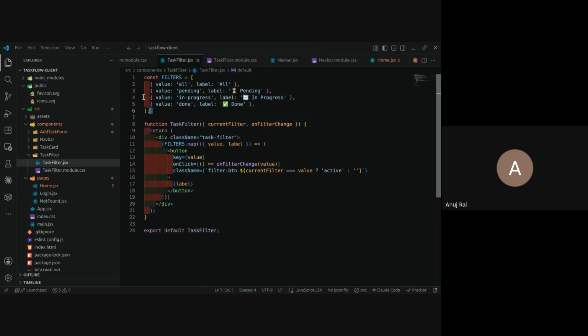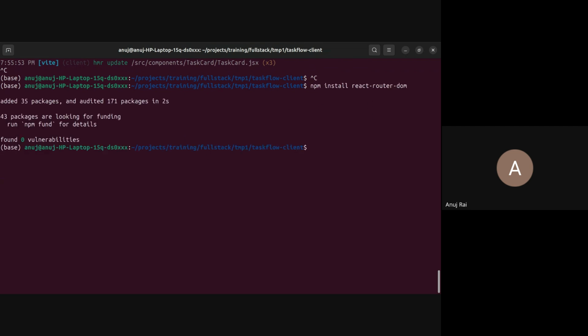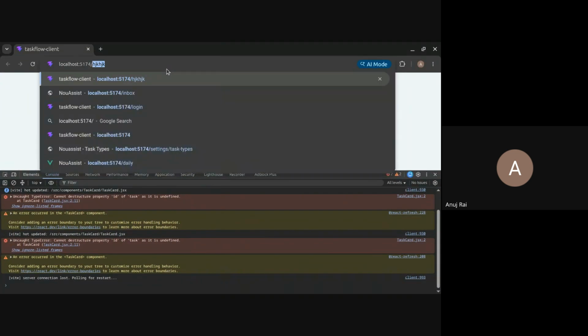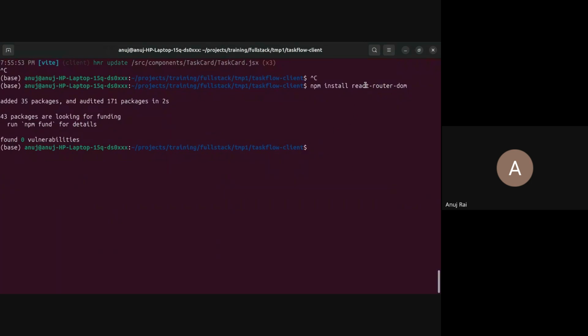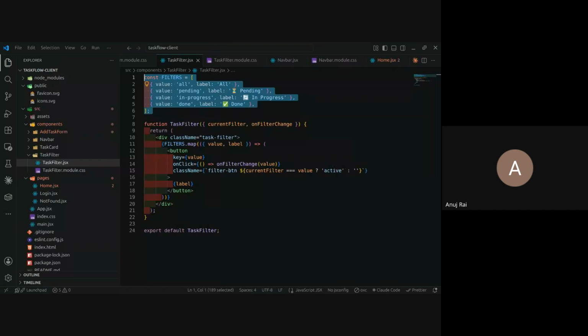So here, and one more thing, what we are going to do is we are going to install a package called React Router. So React Router is a way to load the component directly based on whatever the URL parameter is. So in order to use that, we have to install React Router DOM, and then in our main.jsx, we have to initialize that.